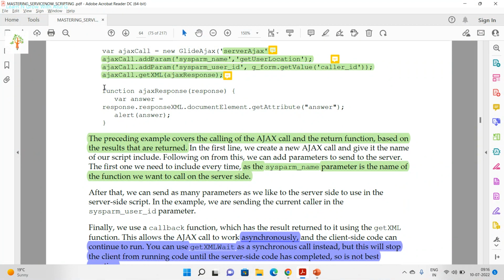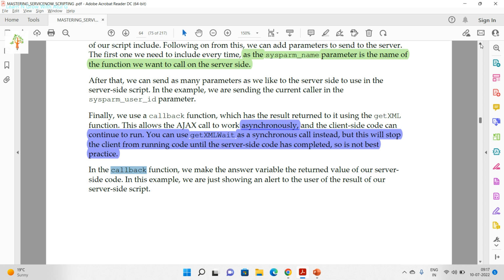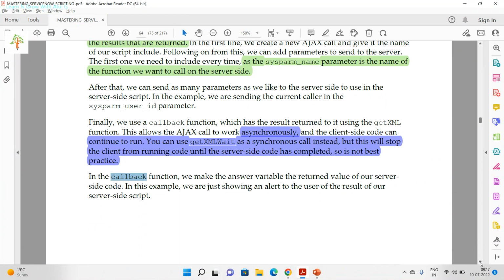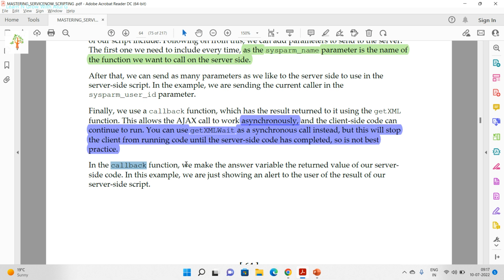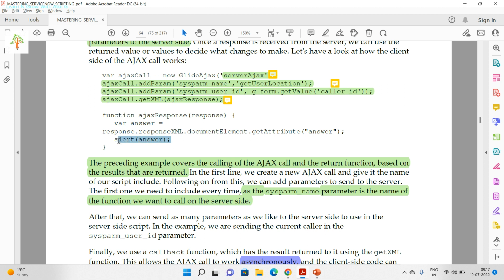Okay, and now what I'm doing here is function Ajax response, var answer, and I'm putting the attribute answer here and putting the alert as answer. Now if I scroll down a little bit more, there's one more function called the callback. Let me see if the callback is there or not. No, the callback is not there. Let me show you what the callback stands for here. In the callback function, we make the answer variable return the value to our server side in this example. Okay, so this is what we have as a callback here. This is the callback function for us.